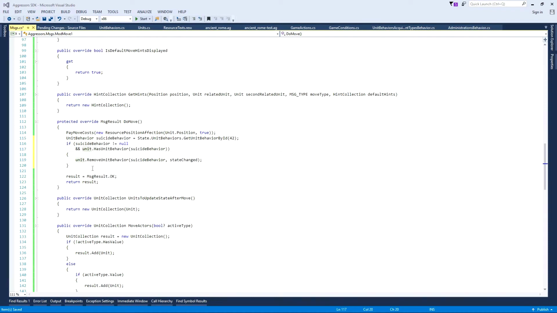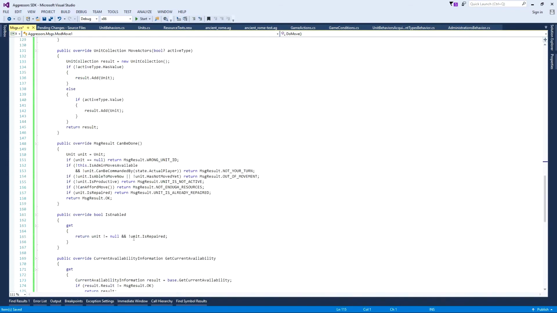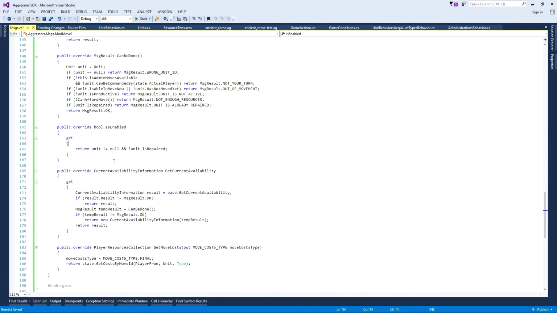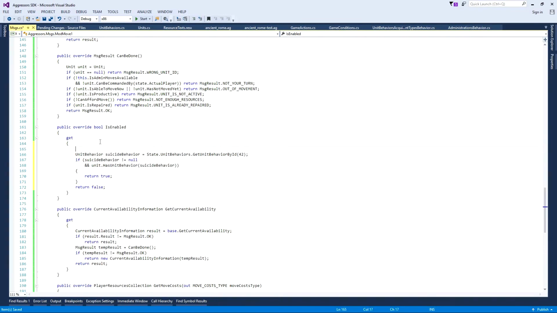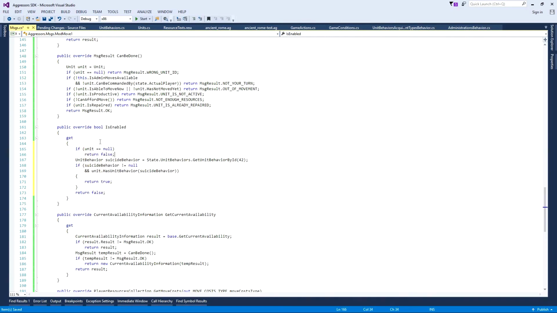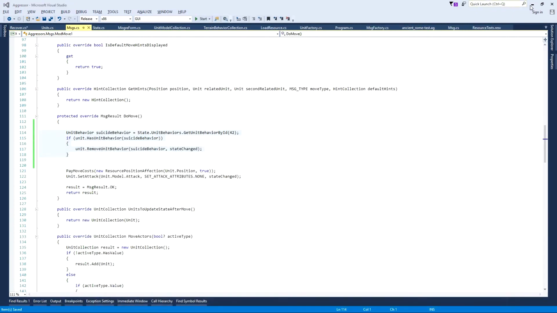Right now we should also take care of when this is going to be displayed. So in the is enabled, we just say that if the unit has this behavior, we want to show it, otherwise we don't want to show it. And that's pretty much it. I hope that it will work. So let's start the game.